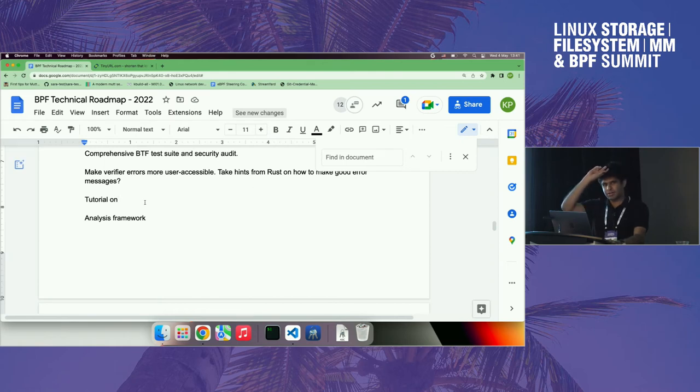A tutorial is a good way forward because it's not ever going to get super trivial, but you can have a gentle introduction. Here are typical BPF assembly instructions. Here's how you can try to read the log and all the stuff. And we did some improvements with the BPF verifier log to at least eliminate the not useful stuff, right? We cut it out.